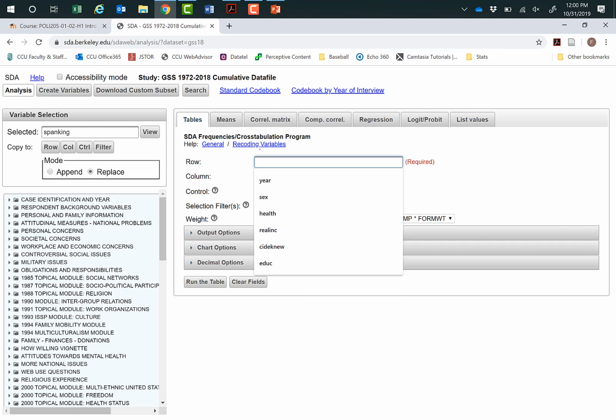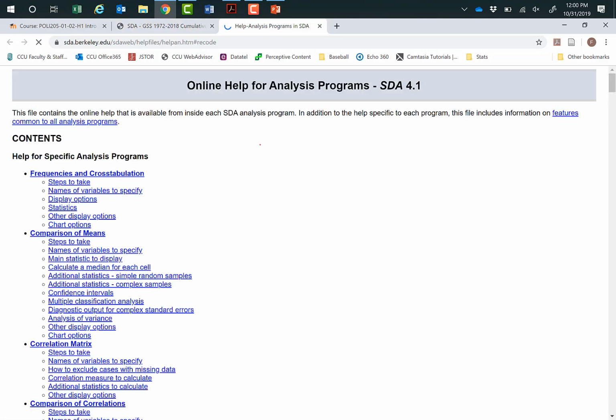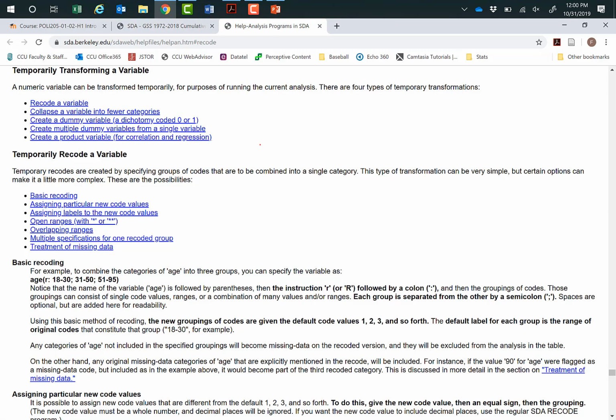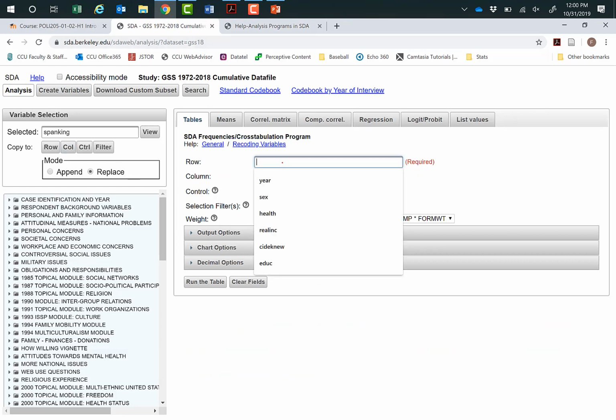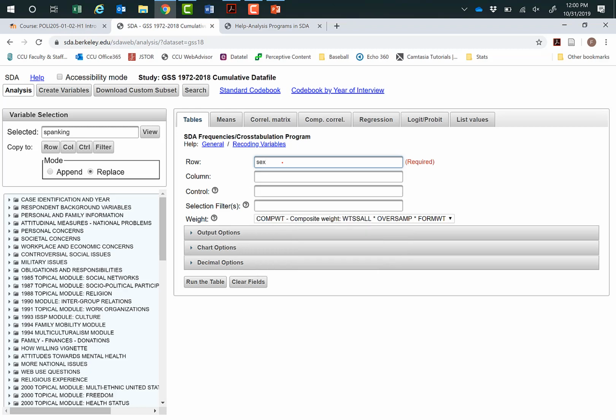All right. You can recode it in the program as well and tell it how you want to do this. Again, you have to actually learn how to use the website. Your choice. I want my rows to be sex and my column to be spanking.